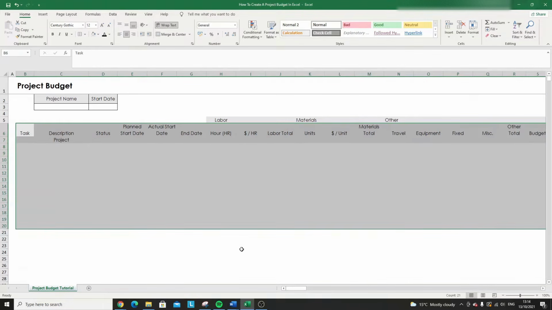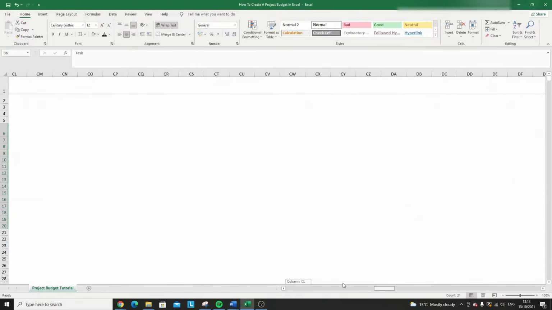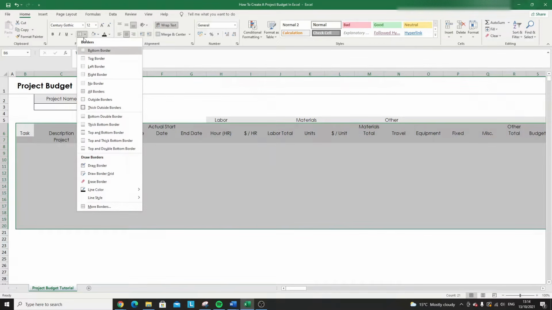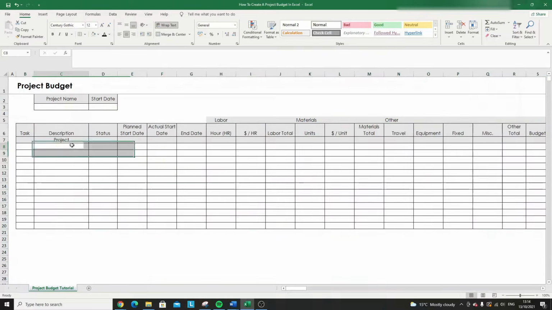So I'm going to put a border around this just to differentiate all of the different cells. As you can see, I've selected a brief outline of where we might expect this budget to go, and I'm going to go at the top here, drop down, and go all borders. Now we can start putting in tasks here. I don't know what your tasks are going to be for your particular project, so I'm just going to put literally tasks in, and then you can update this with whatever it needs to be.